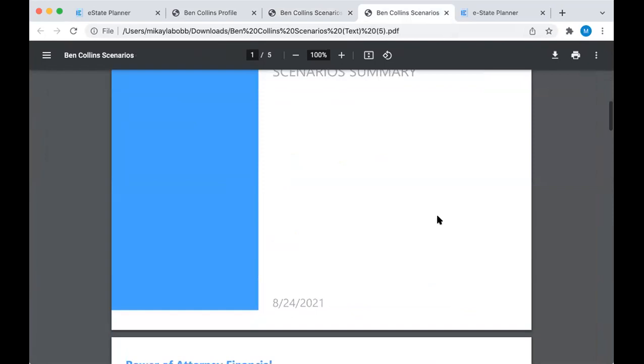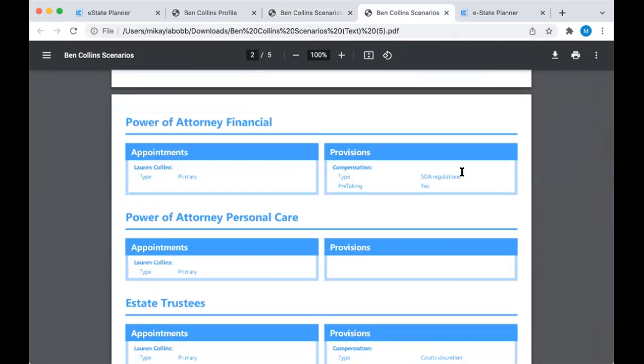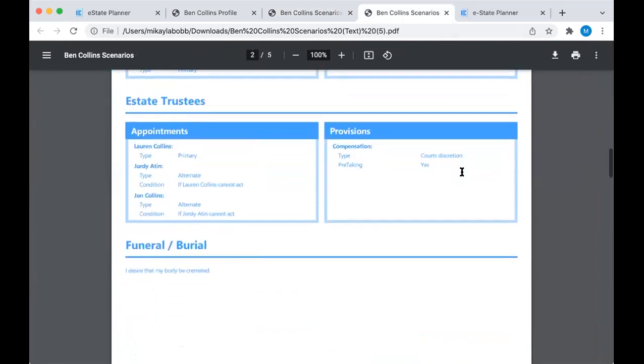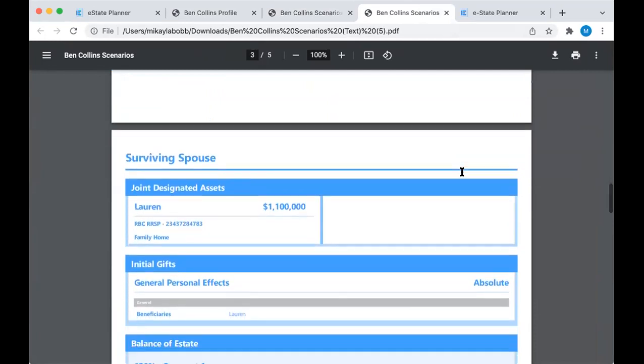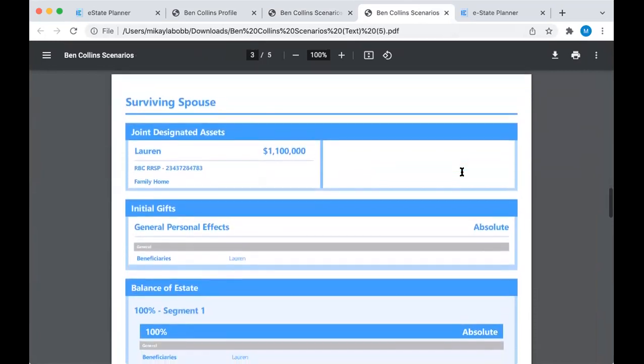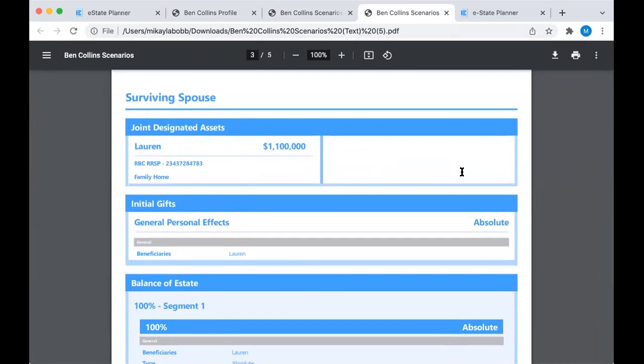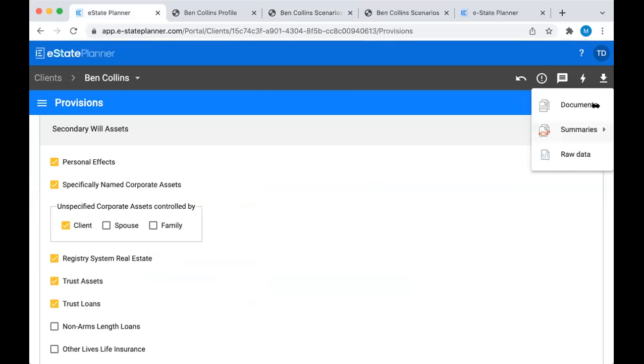Then you've got your text scenario summary. So it's just got all the information on everything you've done, who your estate trustees are, how you've divided up the estate, what initial gifts you've created. It's just like the will without the legalese. It's got all the information. So those are the summaries.